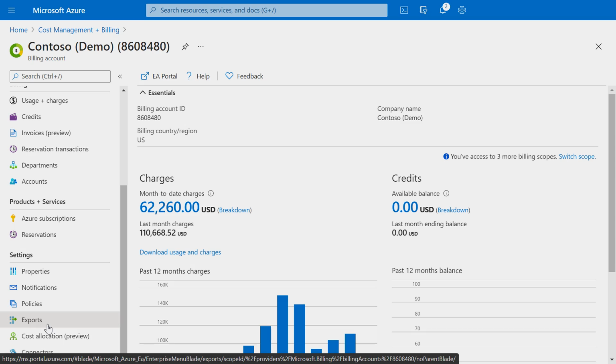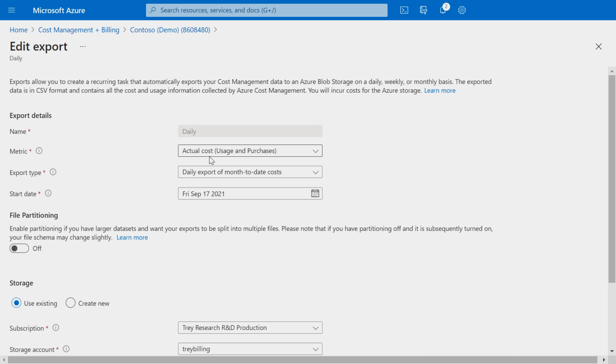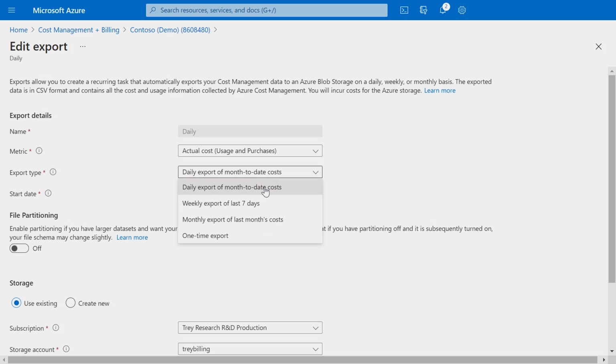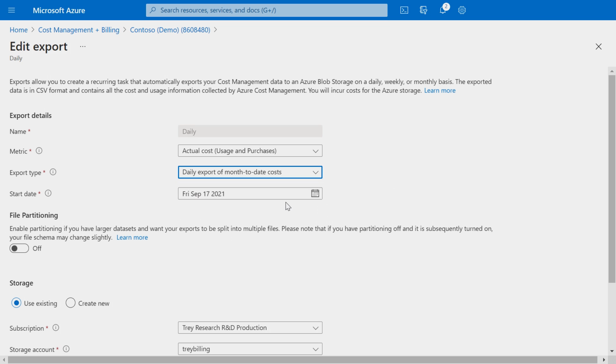So here you can integrate our APIs with your preferred finance and reporting systems. The export feature in Cost Management is an easy way to export your usage files into a storage blob, and you can automate regular exports to keep your reporting up to date. For example, here I've set up my data export to occur daily. I can decide to pull in data on my actual or amortized costs and enter other parameters such as the frequency of my export and when I want the export to start.